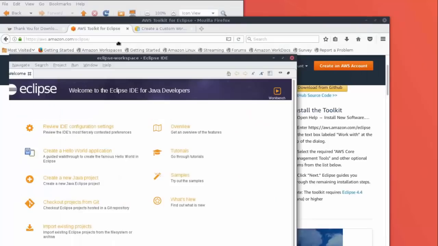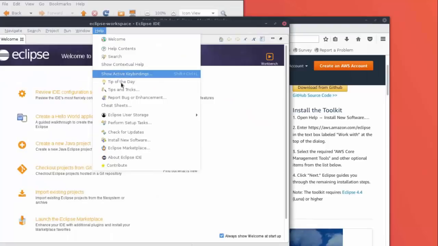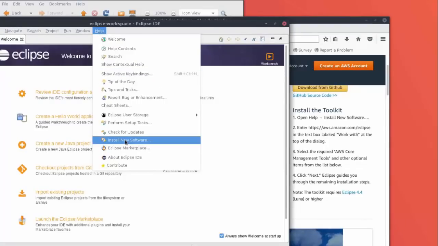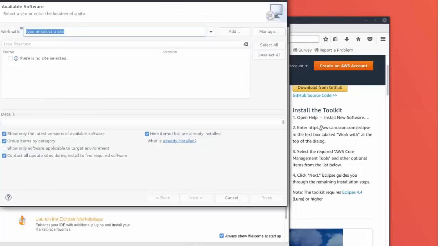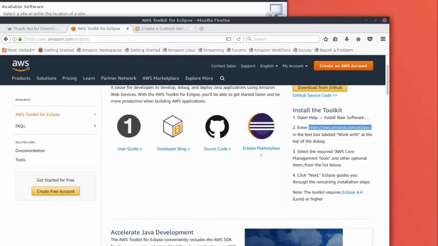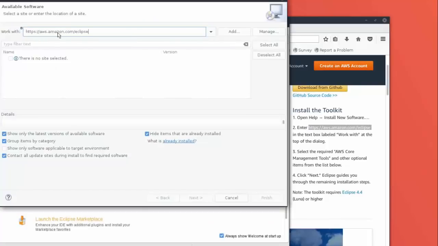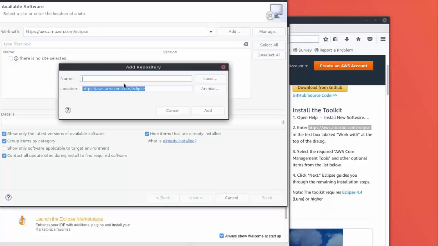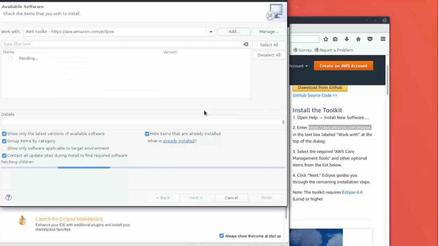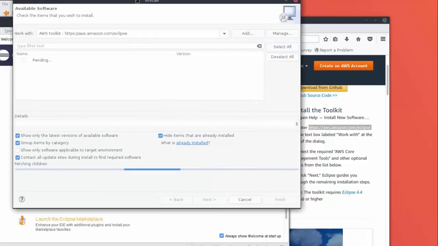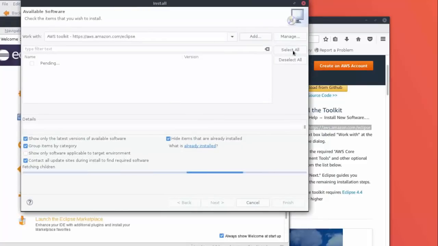Go to Help, we will go into Install New Software. I will provide this URL, and once I have provided this URL, I will add it, call it AWS Toolkit. And this is going to basically get this file from the website that I provided.